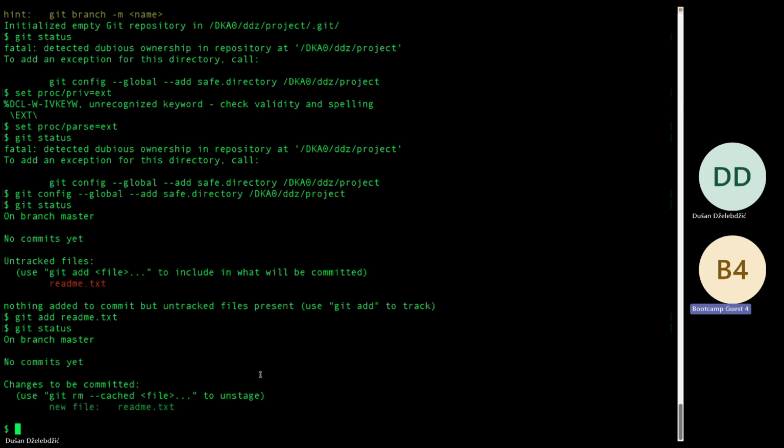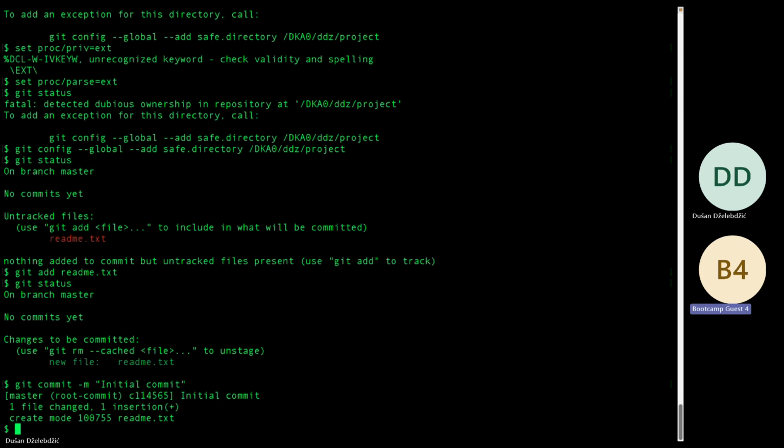A commit is created by typing git commit and then a commit message. So we're going to call it initial commit. And now we have created a snapshot of the state of our project. We have one file changed and one line was inserted. So it's not a big project yet, but it's going to be much bigger.